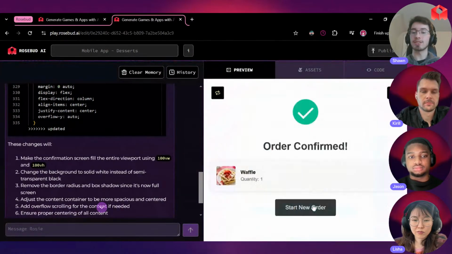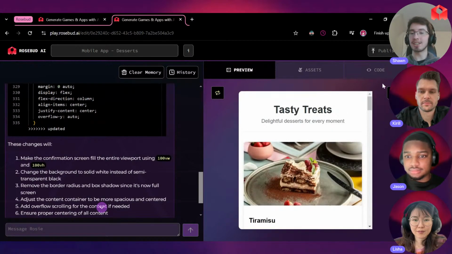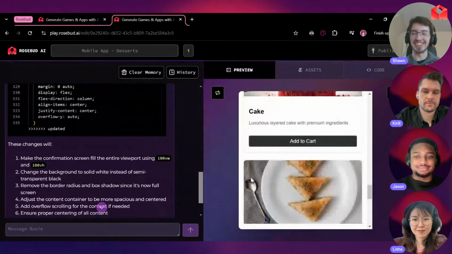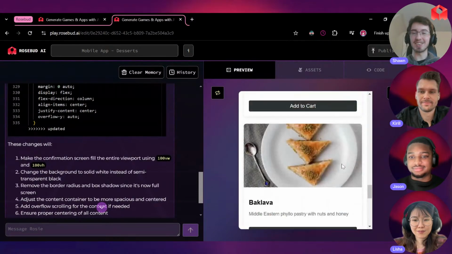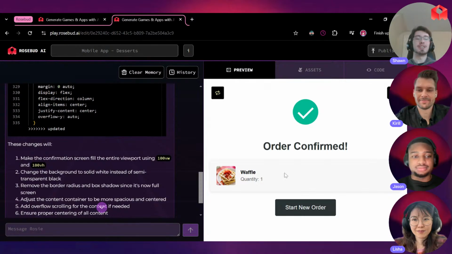And I think this is going to wrap everything up. Wow, look at that. Beautiful. Looks good. So order confirmed. I'm gonna say that's pretty much everything for tasty treats here. It's kind of awesome. It looks really cool. I would definitely order treats from here. Same.